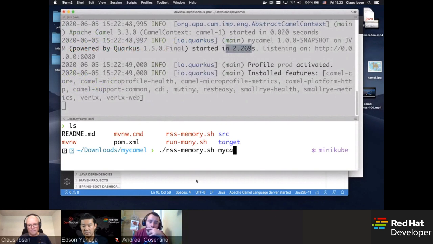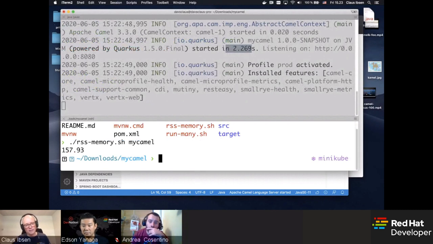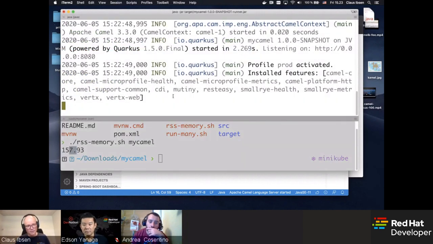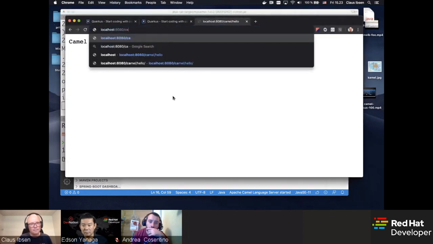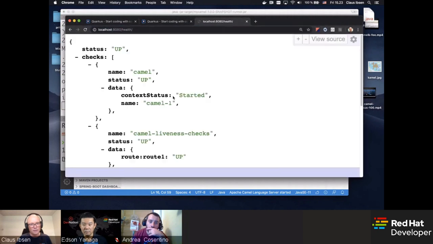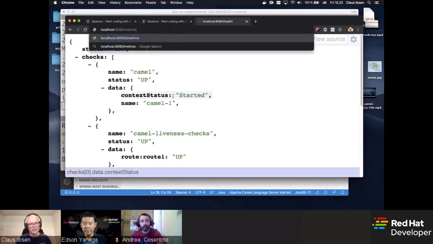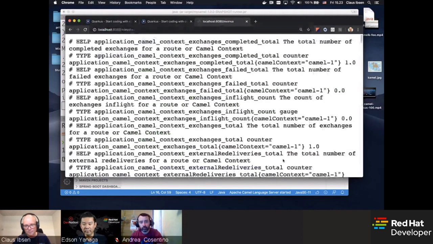My camel takes 157, a little low because it includes the script itself, so 150 or so megabytes for this one. Just get that one, and it's the same one. I also got health checks, by the way, so everything is up. This is Camel and Quarkus together, and I get metrics. I can see my metrics.